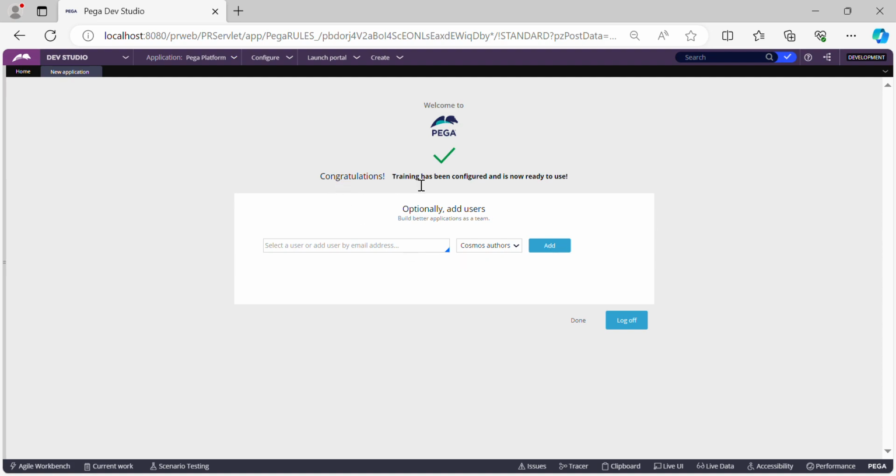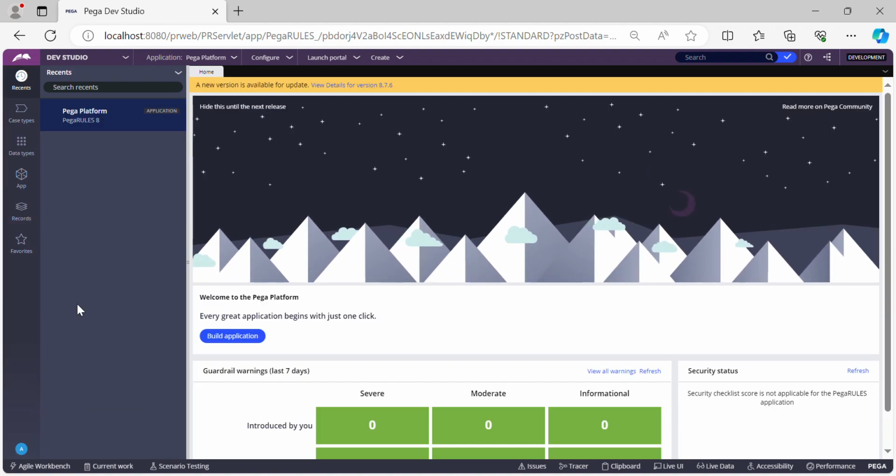Okay, so it says the training has been configured and is now ready to use. Optionally add users. Build better application as a team. So this particular screen that you see over here, from here, if you want to add a pre-configured operator ID to this newly created application, you can do that by using this wizard. For now, I will not be using this. I'll just click done. Okay, now it takes me back to the Pega platform application from where I have built the new application.